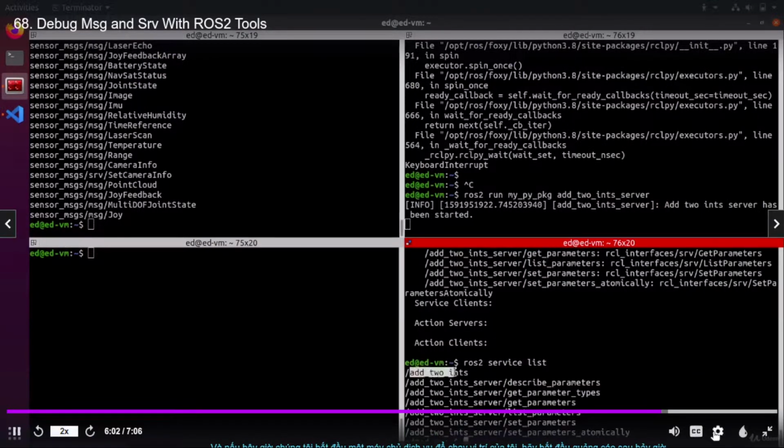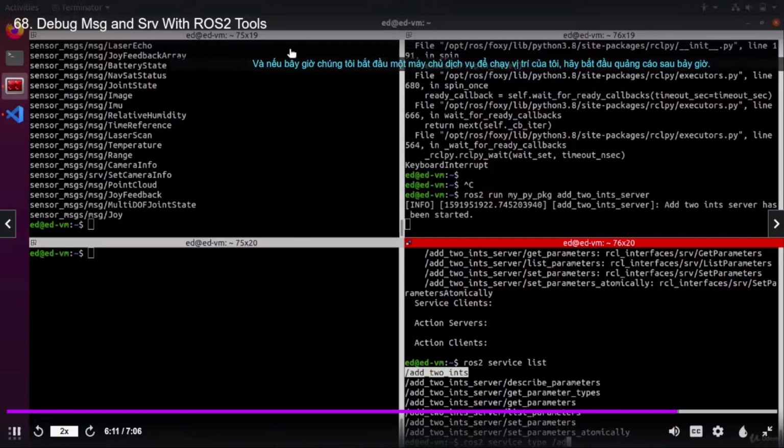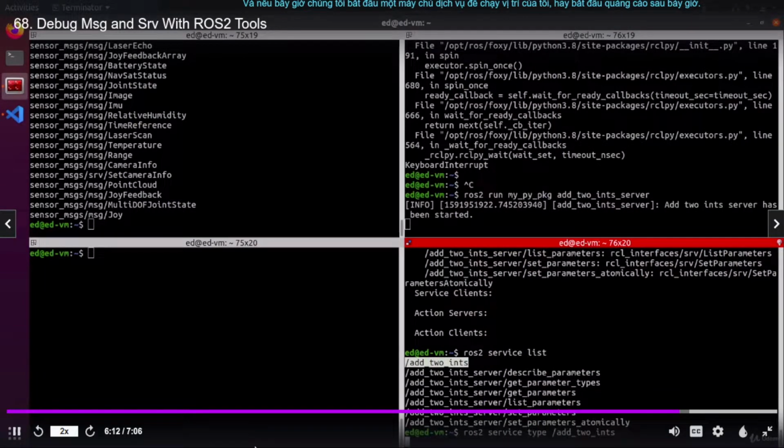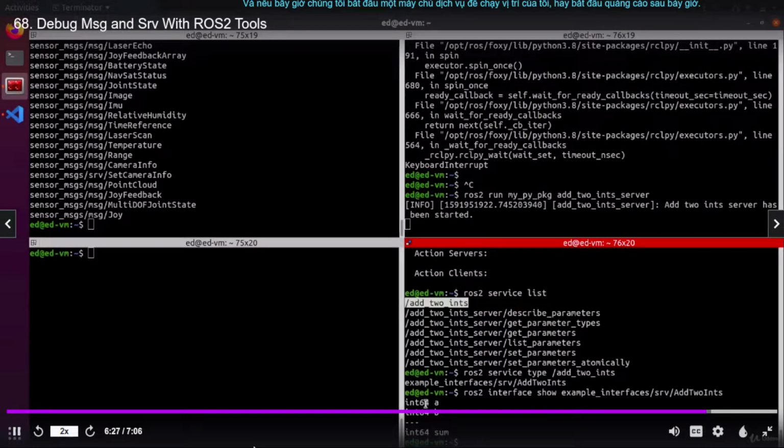You do ros2 service type. With ros2 topic it would be info, here it's type. Add two ints, and you get the name of the interface, and then you simply need to do ros2 interface show example_interfaces srv AddTwoInts, and you get the interface.